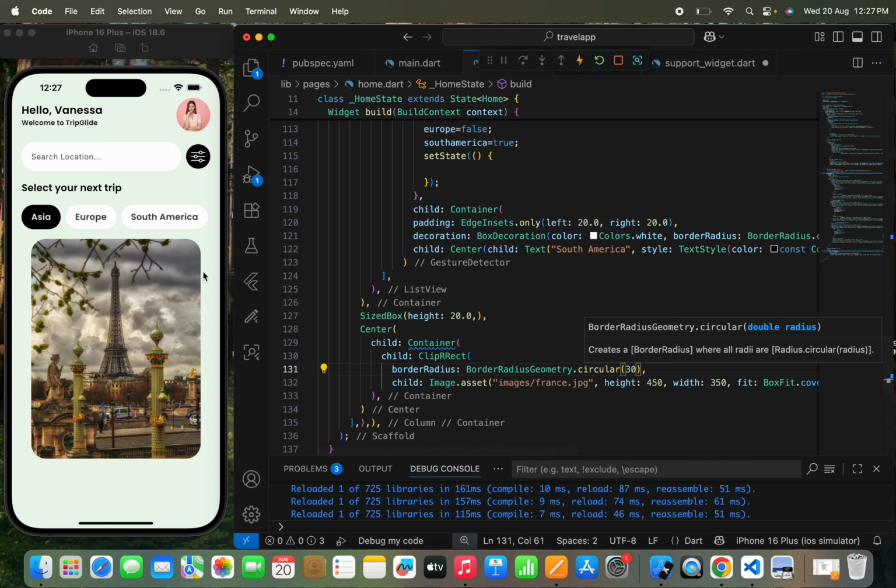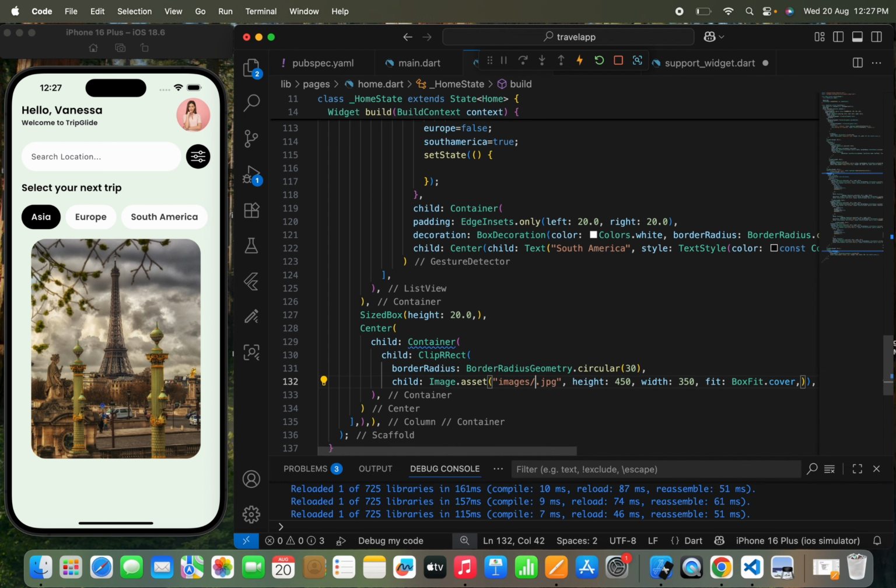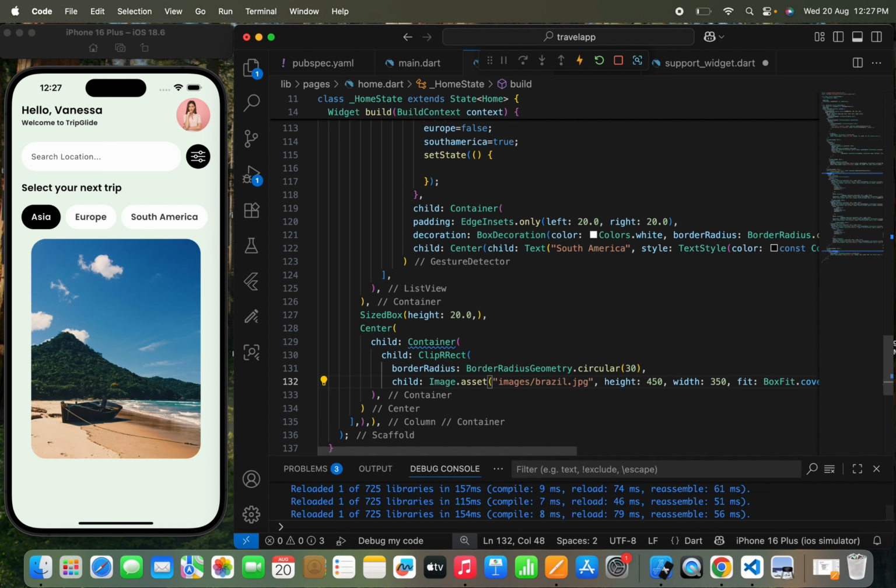Now I just need to do something more, like show the heart icon and all, so let me do that. Here I need to pass all the details just above this image. So for that, rather than France, let's pass Brazil. Okay, so I guess this looks more cool.